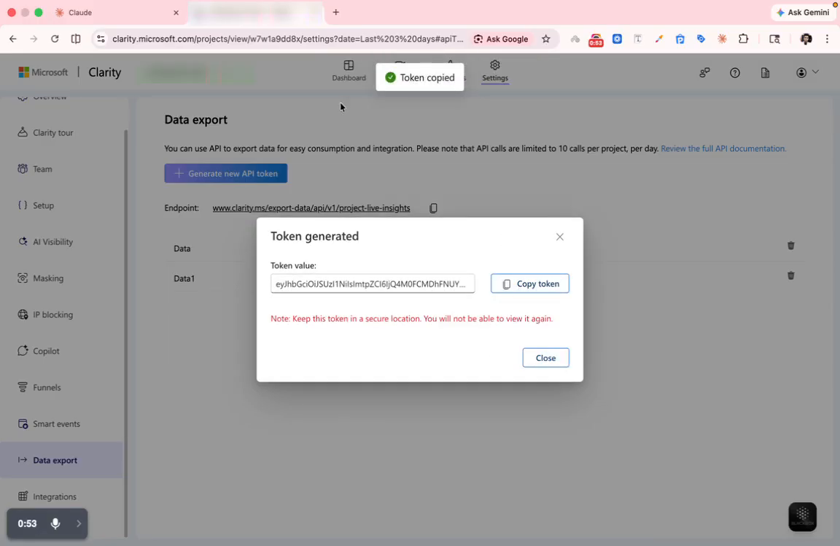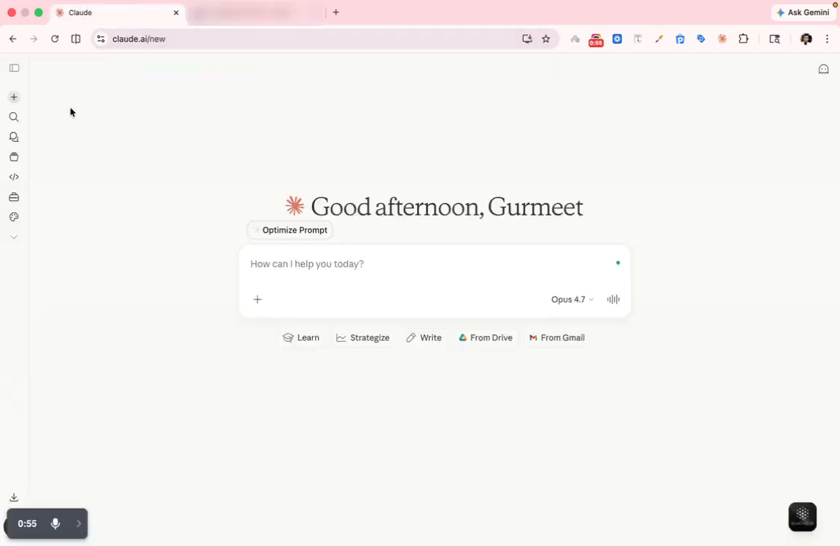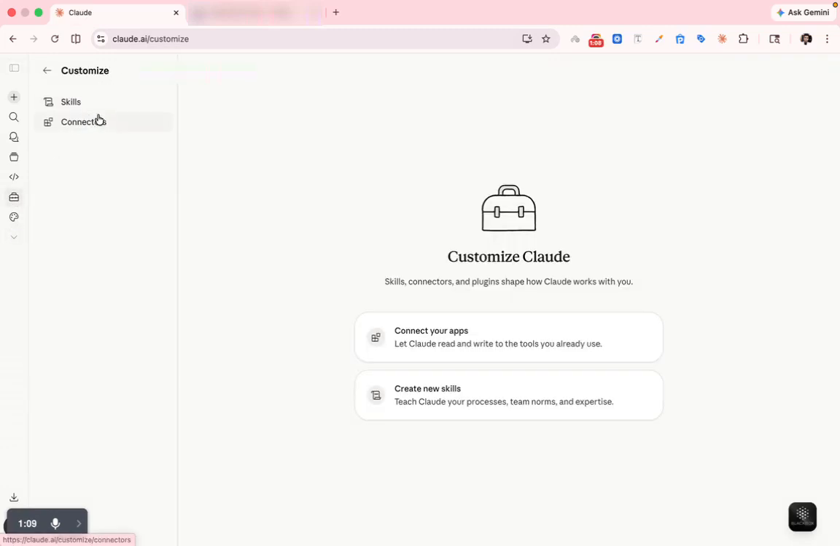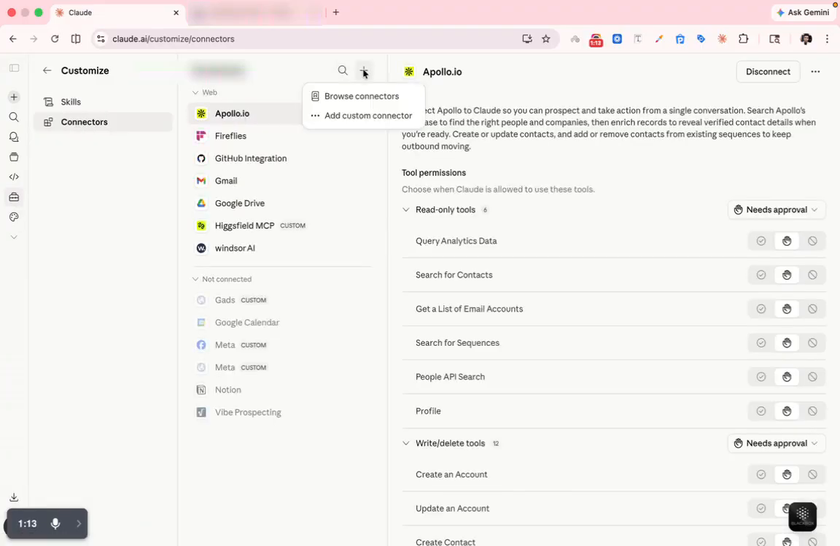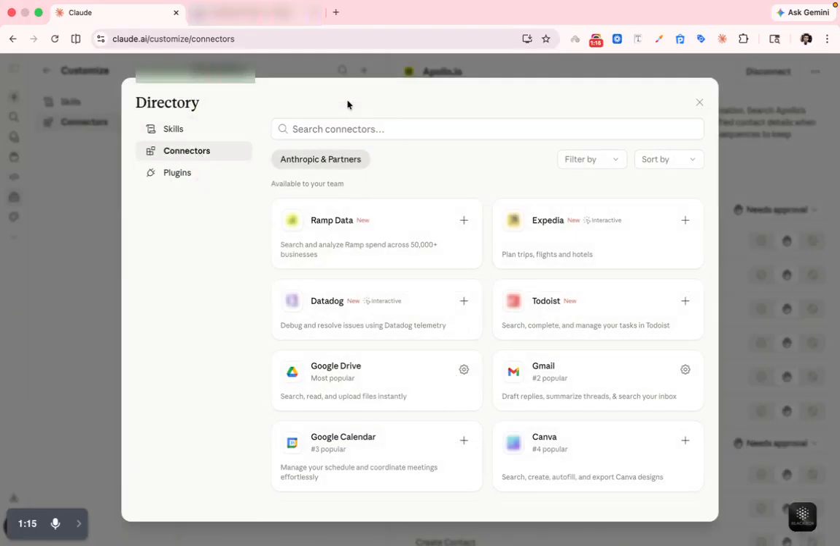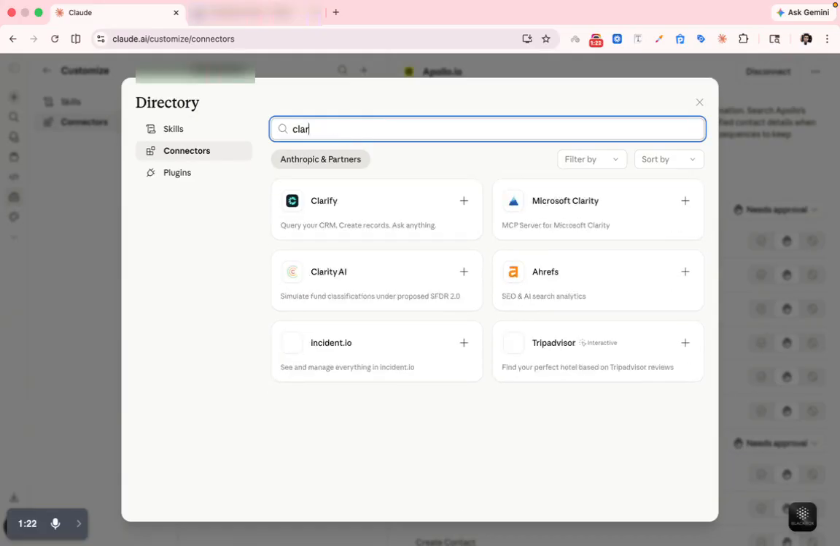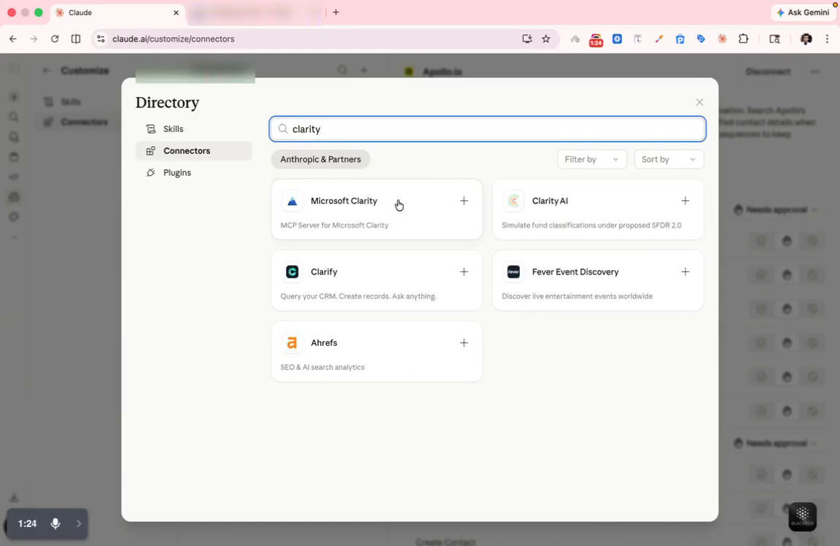Just copy your token, then go into Claude, and it will ask one thing that I'll show you in the coming minutes. Once you open the side bar, you can click on customize. Just click on customize, then you have connectors here. Just click on connectors and the plus, and search for Microsoft Clarity. Microsoft Clarity is here.